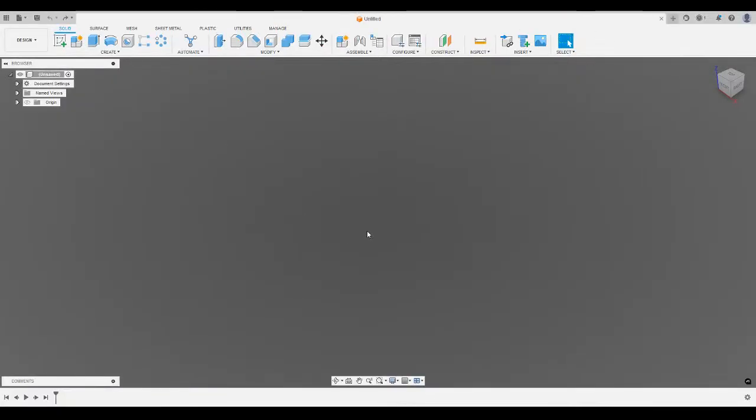All right. We're going to start with Fusion 360. So I've got Fusion 360 open here up on the screen. I've already gone over this with Will one time, but I'm going to try to go over just the very basics.